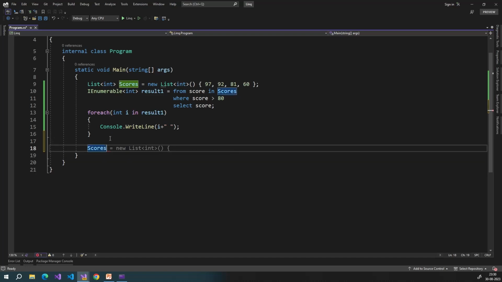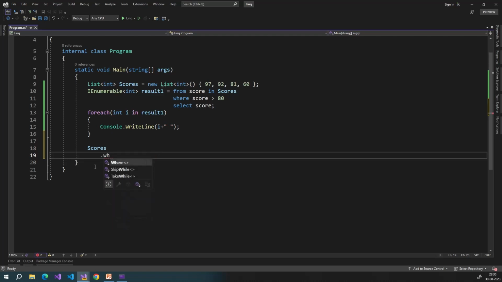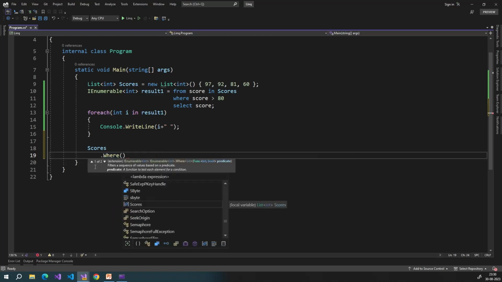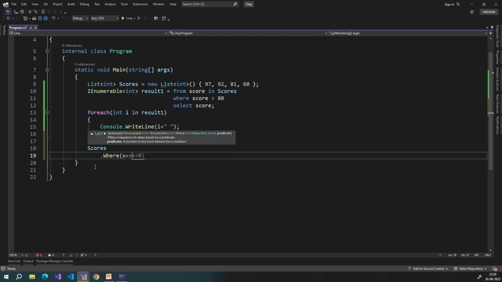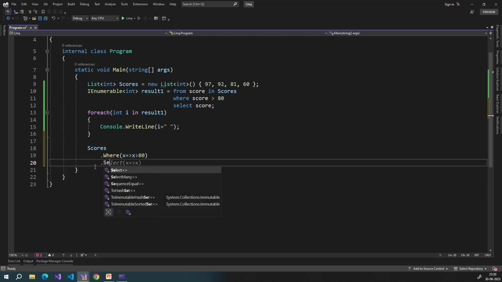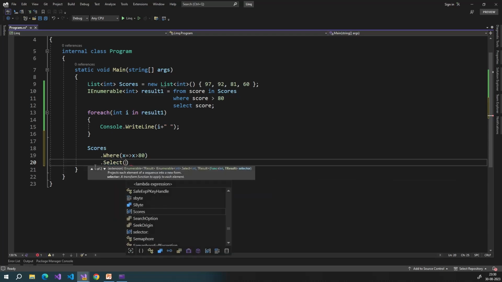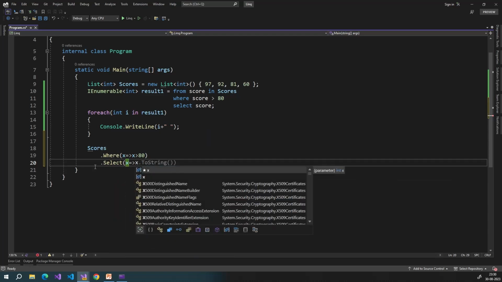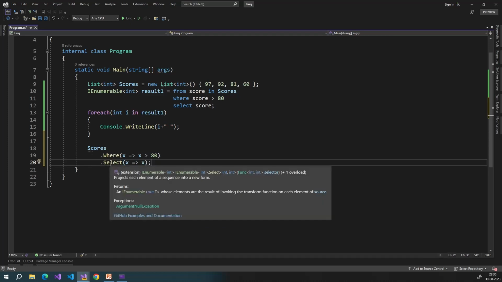Scores. Here the scores variable contains all the values. Dot Where, we'll get the values one by one. Here we need to write a lambda expression: x => x > 80. Dot Select x => x. Here this method returns an IEnumerable of integers, so we need to store the output in an IEnumerable of integer variable.